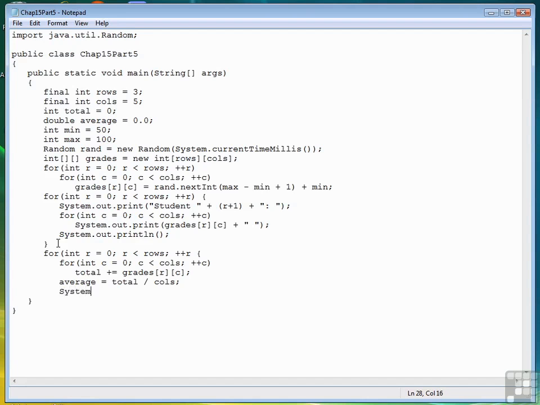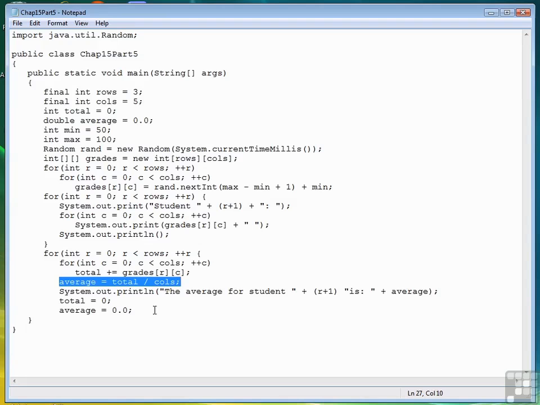Then we can write out the average. And there's the average. Close the parentheses. Then we also need to set the total back to 0 because we're ready to do another row, and set the average also back to 0. Although that would be handled in this line right here, I'll put it in there anyway just to make it clear that we're starting over with a new student. And then we close out the for loop, the outer loop, and that should be it.